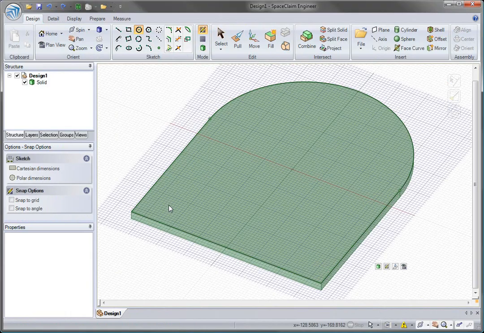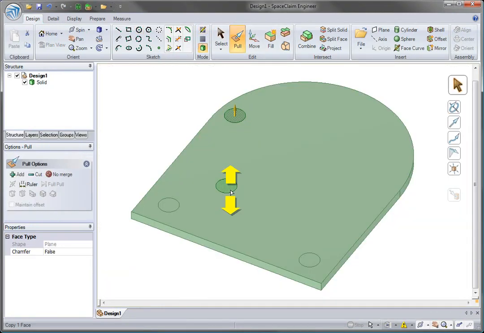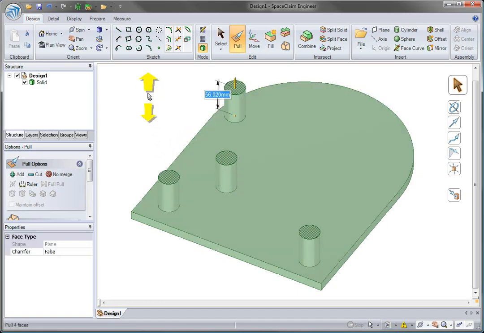So to start with, I'll sketch a few holes on the top of the solid. And we'll start with circles and then pull them down to create the holes. Remember, I can Control Select to select multiple faces on a body.